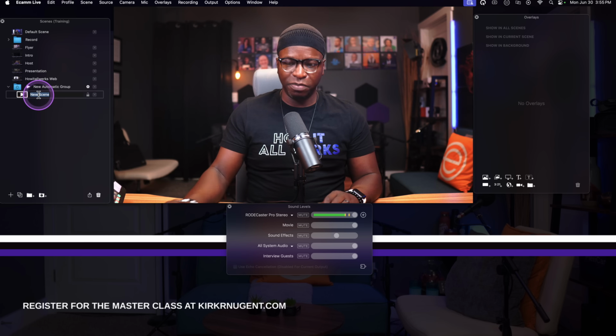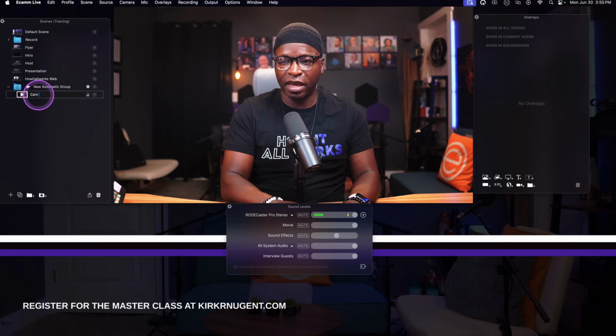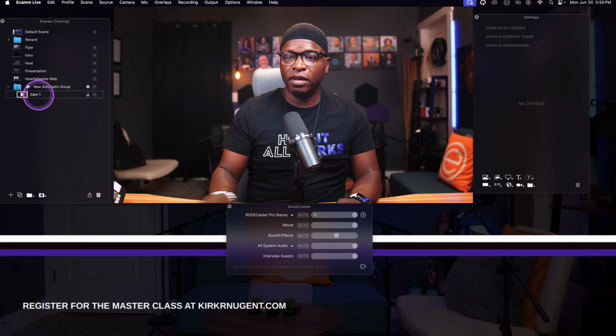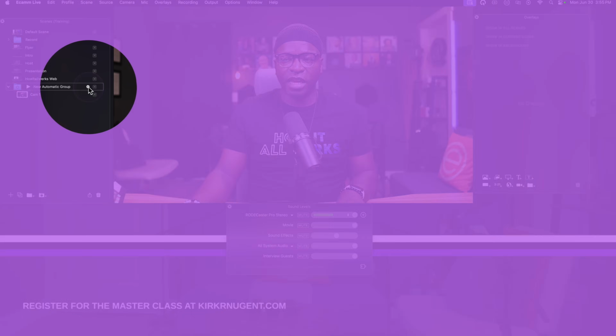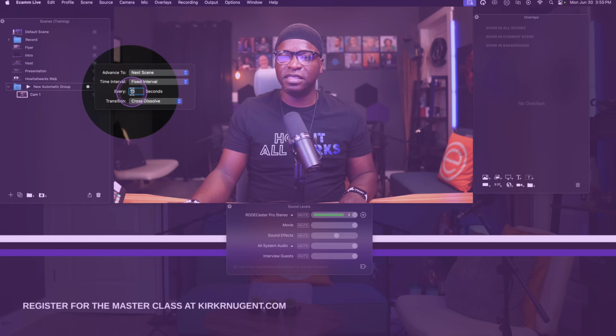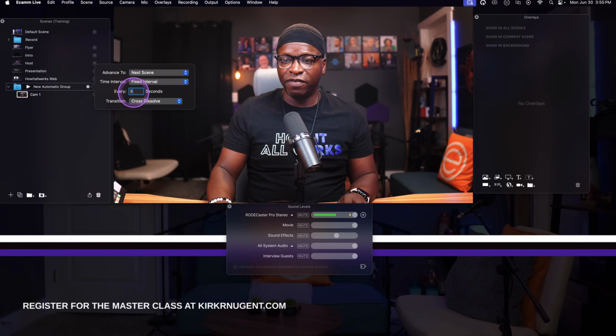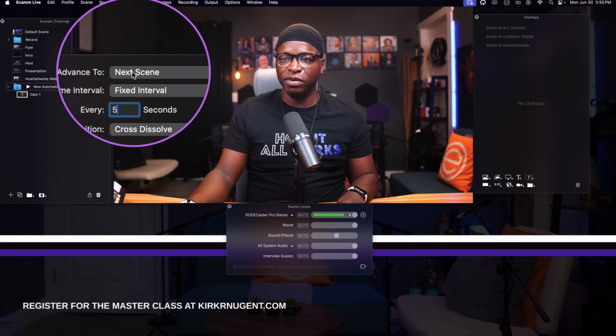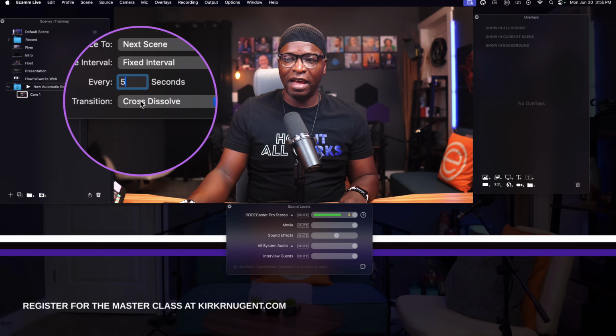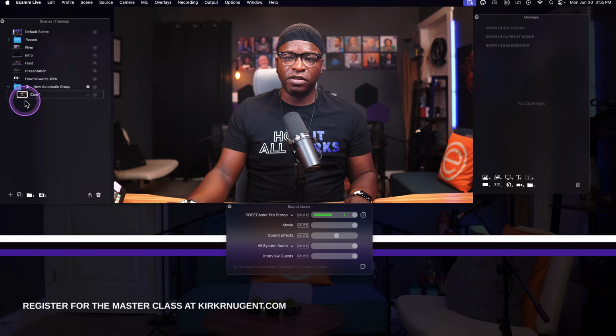And we'll just maybe call that cam 1. And I can change this, hit the wheel here and decide that this is going to go every 5 seconds, right? And what it's going to do is go to the next scene, and it's going to have the transition of cross dissolve. So that's what that is.